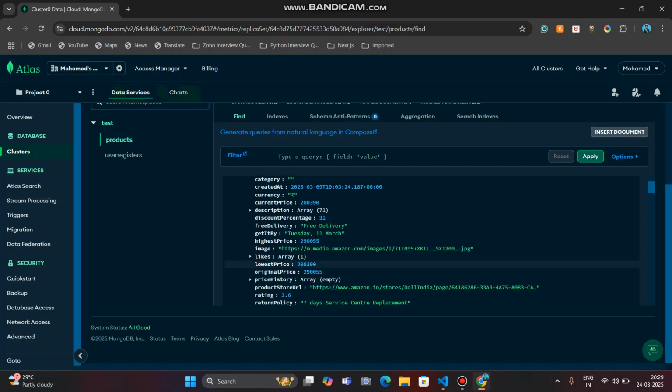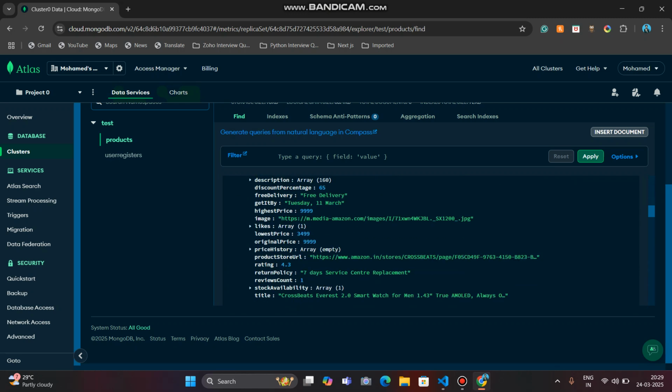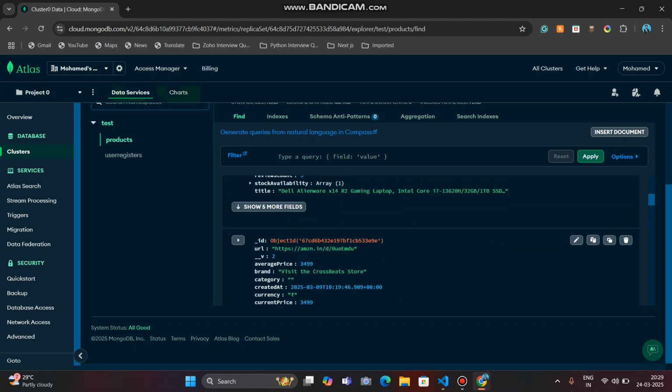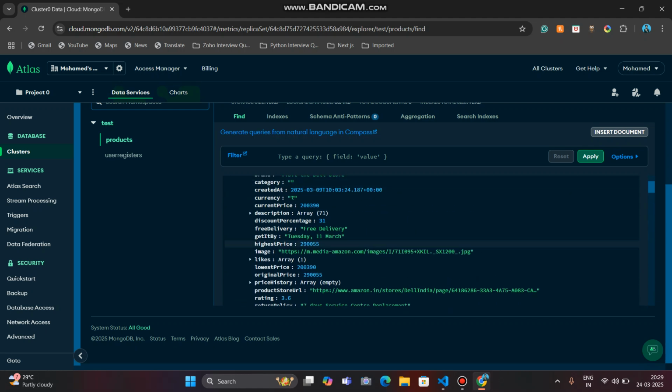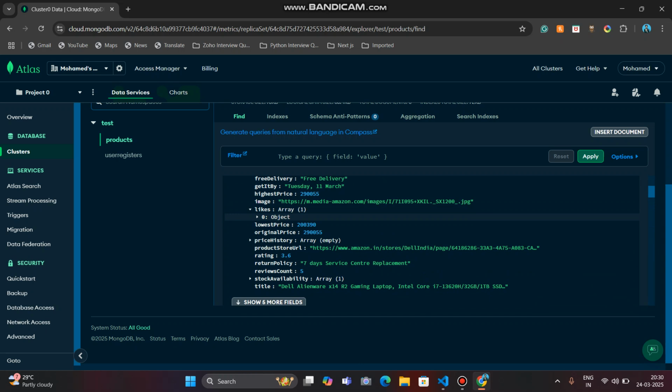So here I have my MongoDB database. Inside this database I have an array of products, almost 5 to 6 products. All these products have their own product data, and also one particular thing called likes, which is an array.